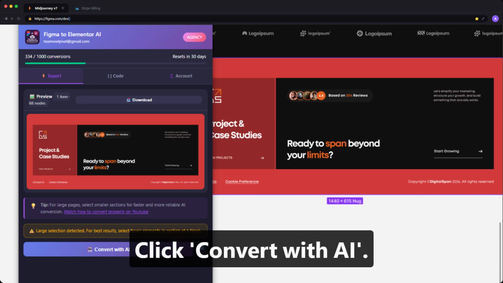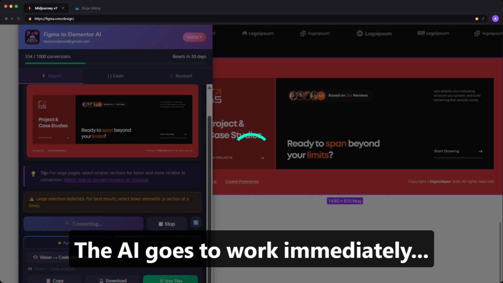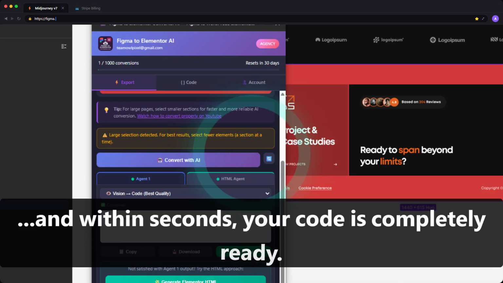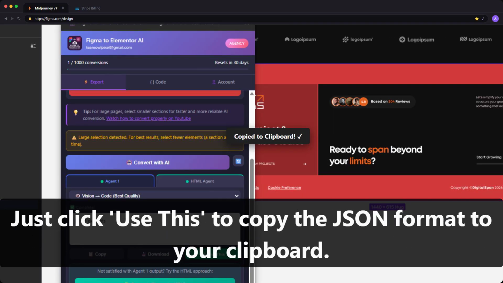Click Convert with AI. The AI goes to work immediately. And within seconds, your code is completely ready. Just click Use This to copy the JSON format to your clipboard.